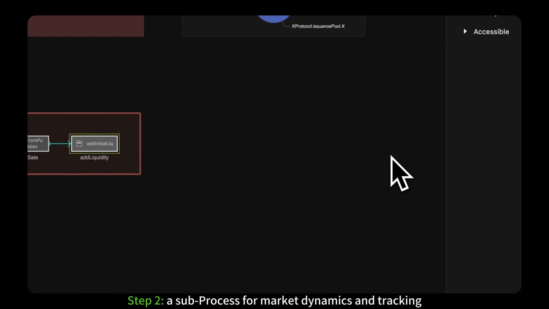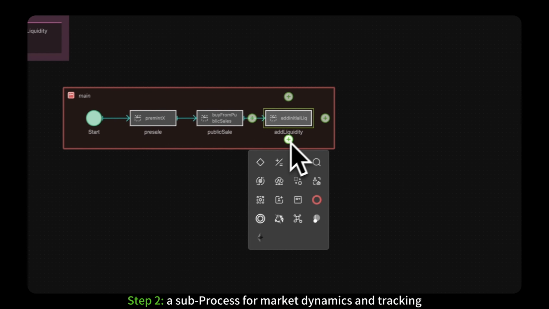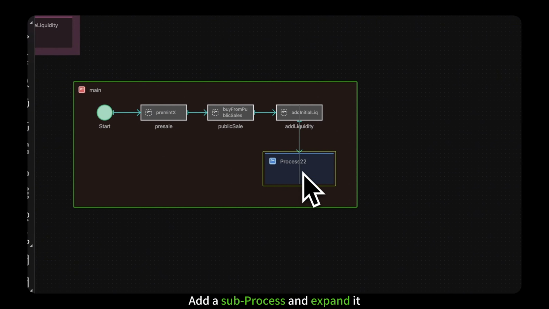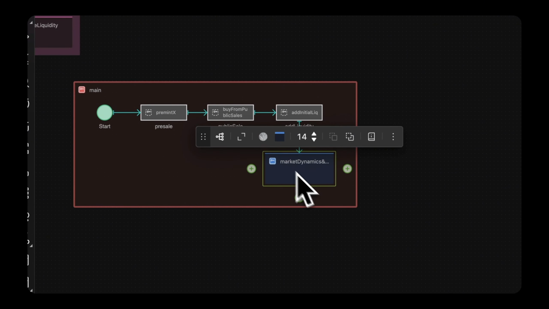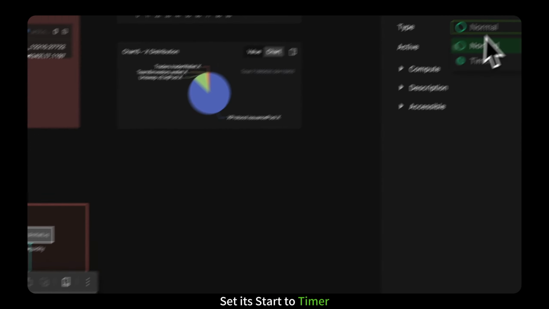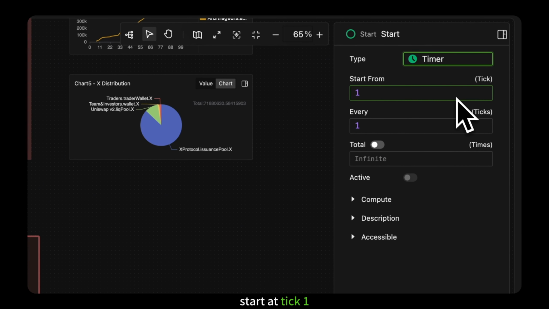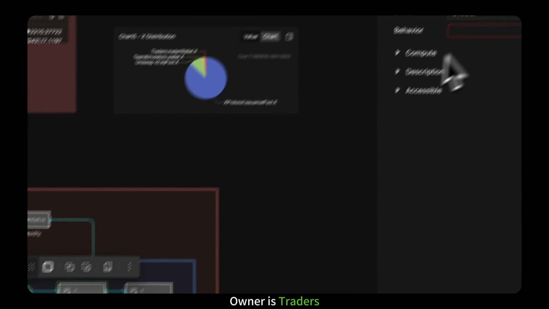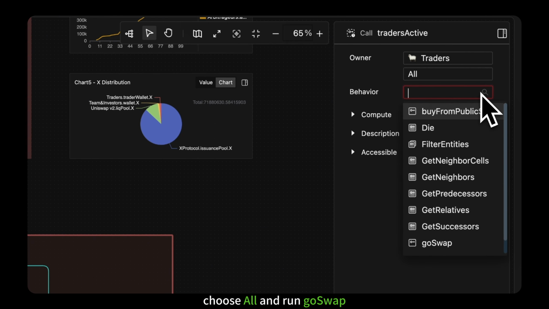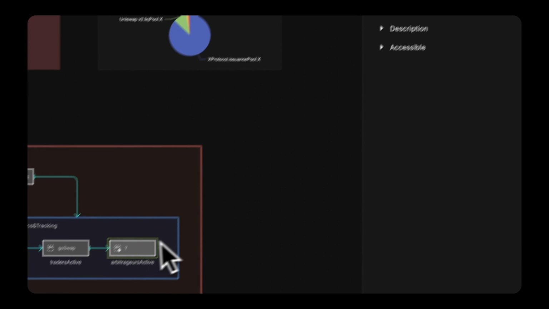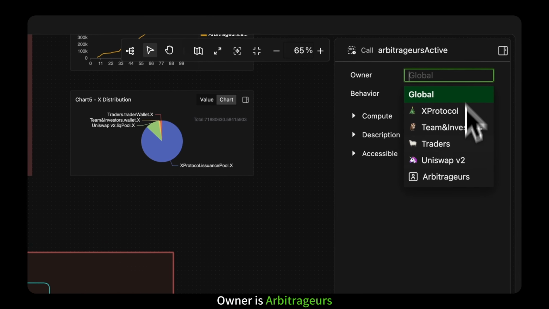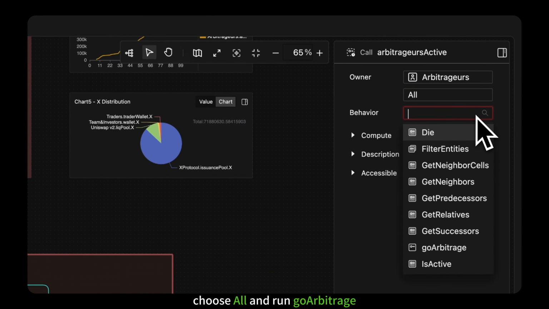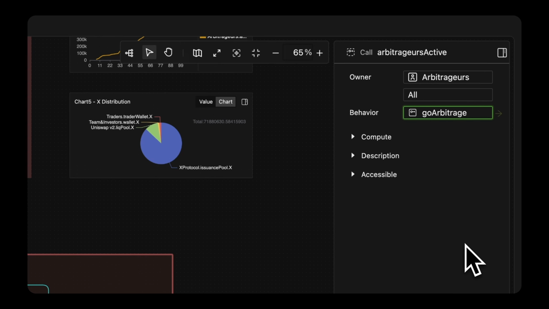Step 2. A subprocess for market dynamics and tracking. Add a subprocess and expand it. Set its start to timer. Start at tick 1, run every tick. Then add 2 calls in order. For the first call, owner is traders, choose all, and run goSwap. For the second call, owner is arbitrageurs, choose all, and run goArbitrage.